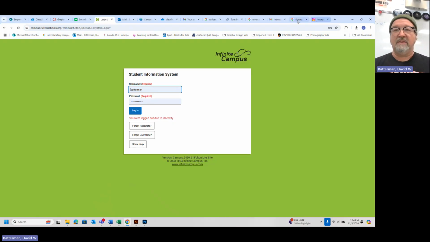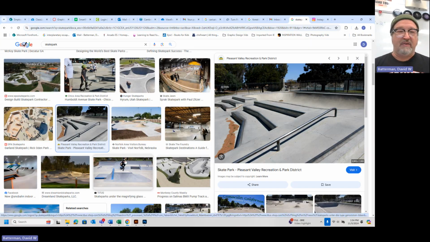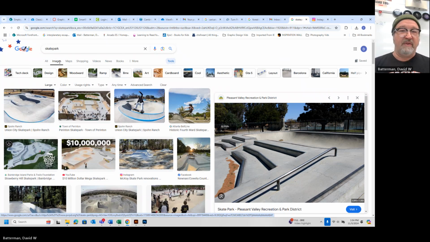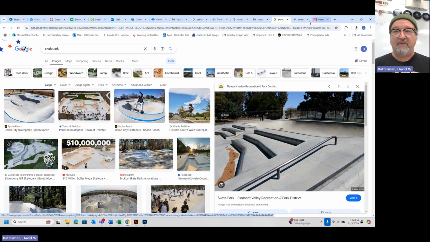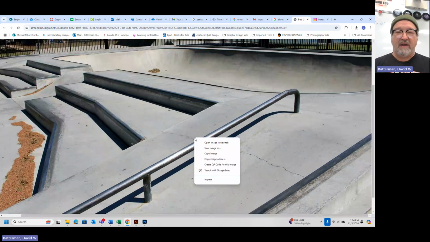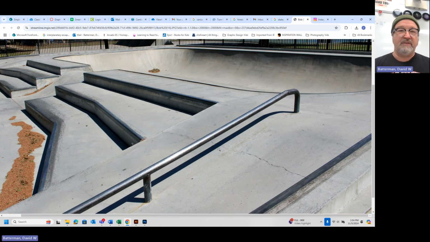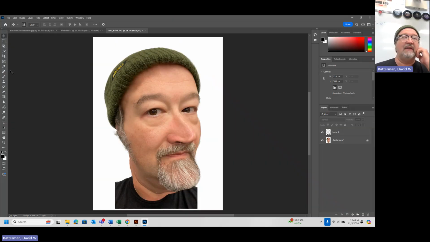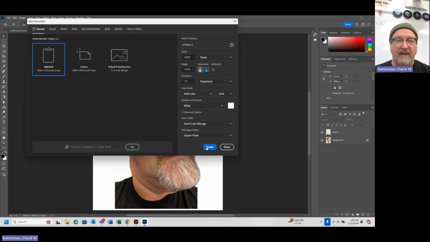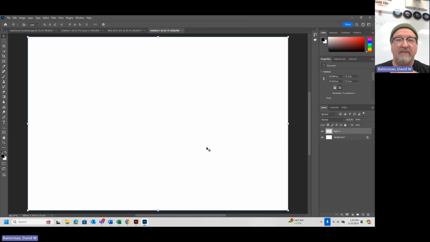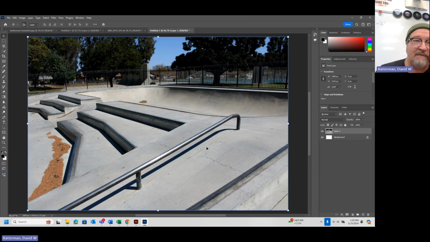So I love skating. And that's a cap that I use when I skate a lot. So I looked up skate park, right? I went to images, I went to tools, and I went down to large. I found this one. I'm going to right click on it, open image in new tab, right? Nice and big. Right click on that, copy image. Okay. I'm going to go back to Photoshop. And what I'm going to do now is go to File, New. I'm going to hit Create. It should automatically make the right size. I'm going to paste that in.